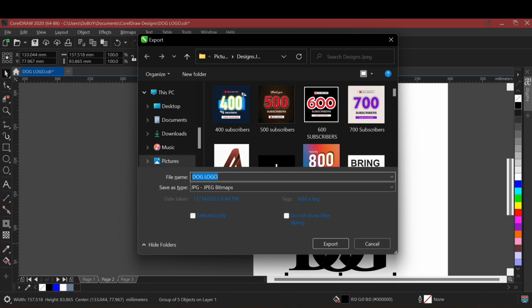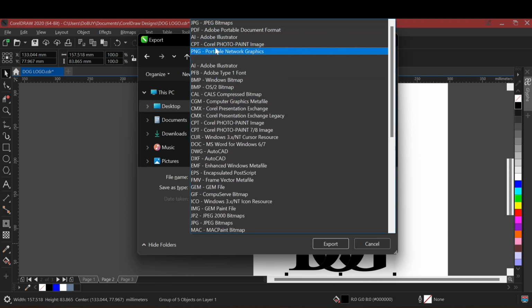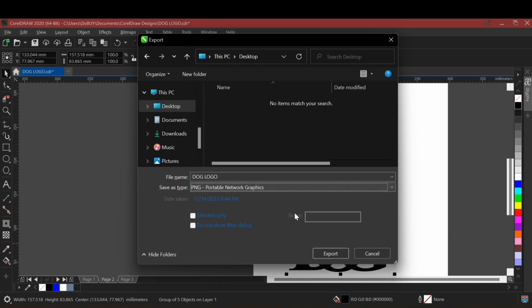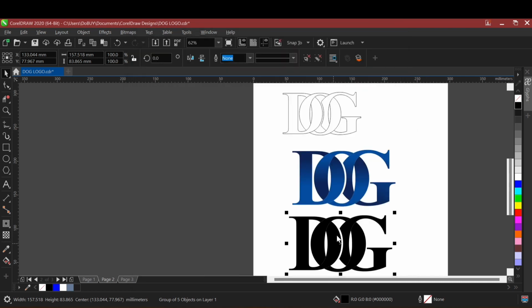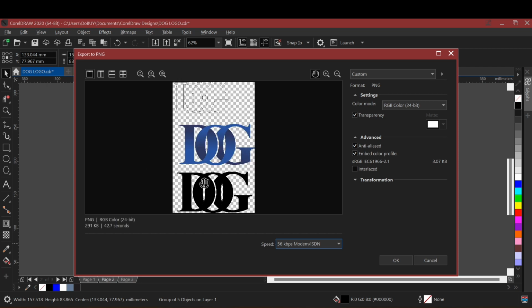So this is the logo, dog logo. Then I'm just going to be exporting it to the desktop. I'll be exporting it as PNG. I do not want any background. That is why I'm using PNG. Then I'll click on export. Now we just wait for the preview here. Good. All right. So this is how it's actually looking like.